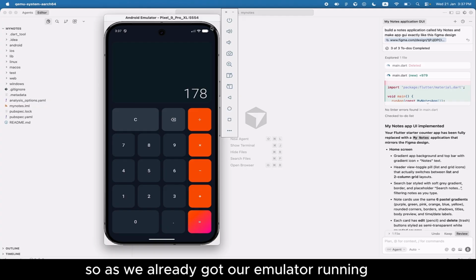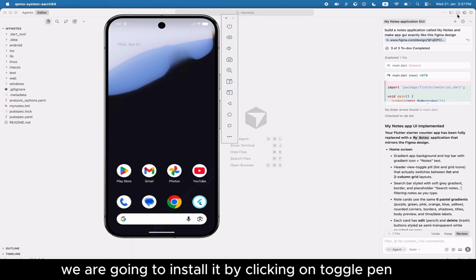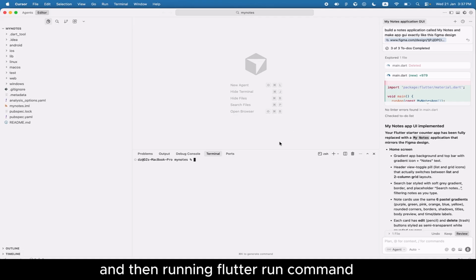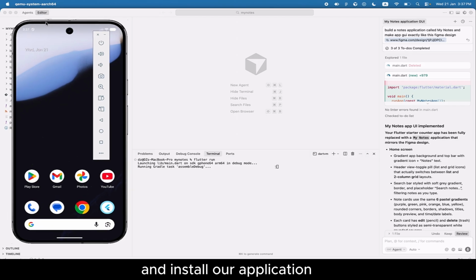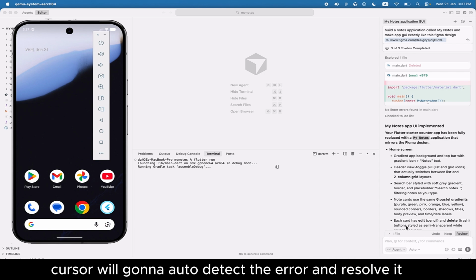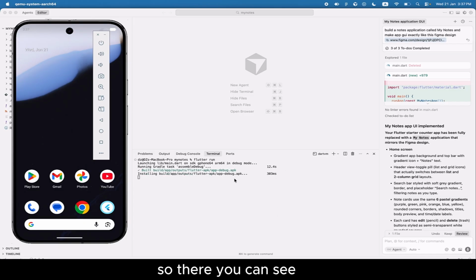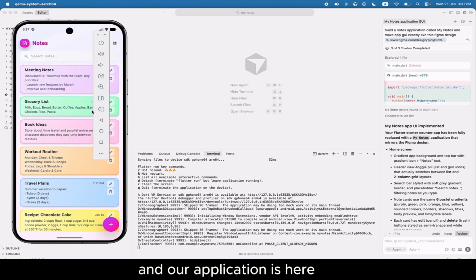As we already have our emulator running, here we are going to install it by clicking on toggle pan and then running the flutter run command. Now it will detect this emulator and install our application. There are chances that we will get some compilation errors. Whatever the case, you can simply paste your terminal output here and send it. Cursor will auto detect the error and resolve it. There you can see, luckily we did not face any error, and our application is here.